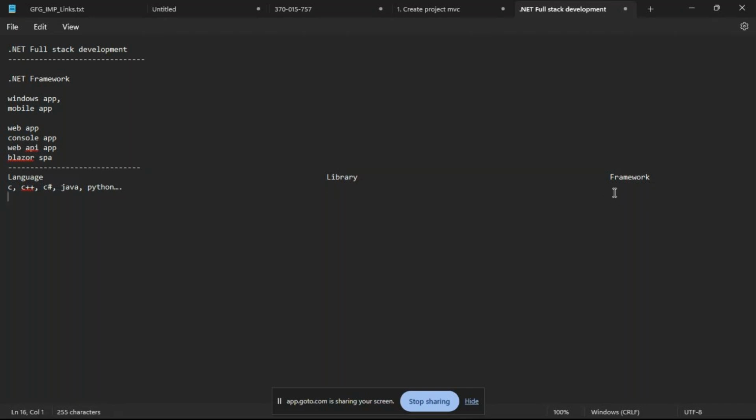So what is a framework here? For example, if you want to implement something, for C we have Turbo C, or Turbo C++. Using Turbo C, we can simply implement a console application. Console application meaning it will give an output in a black window, in a command prompt.